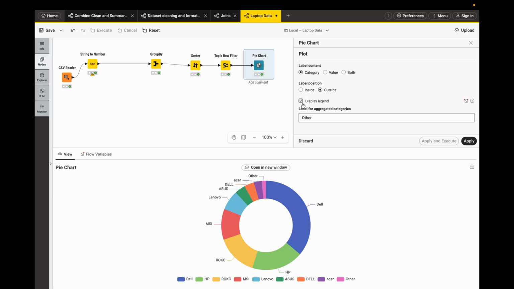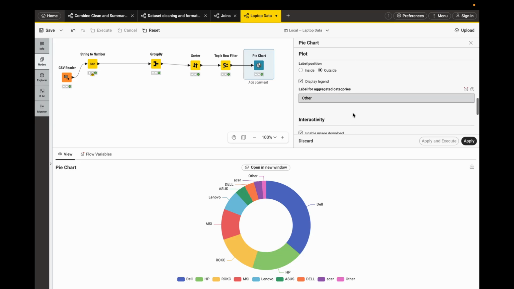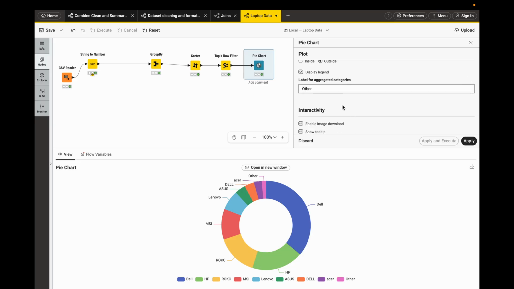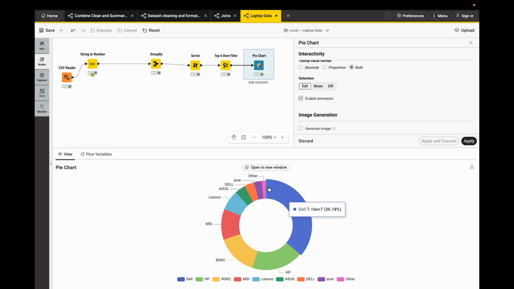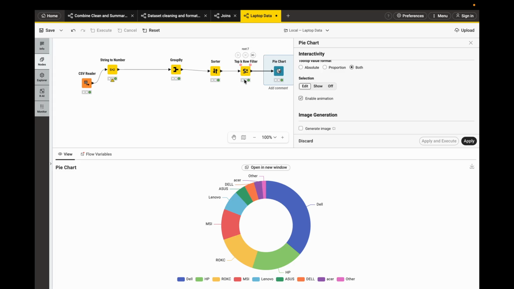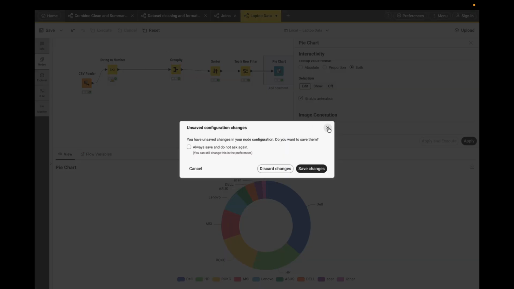Again, these are the different things, you can add labels and all of that. So these are the different things that you can do. So this is our first visualization which shows the data. Dell has the highest selling, and then HP and ROKC, and then MSI. So this looks good, right? This is our first visualization that we have created from these different nodes. Just arrange it properly so that it will look good.